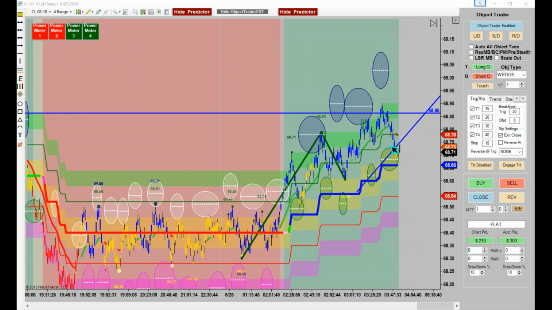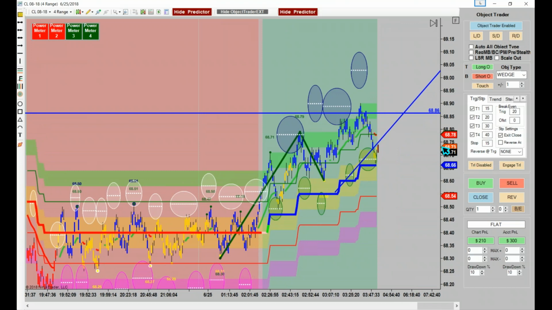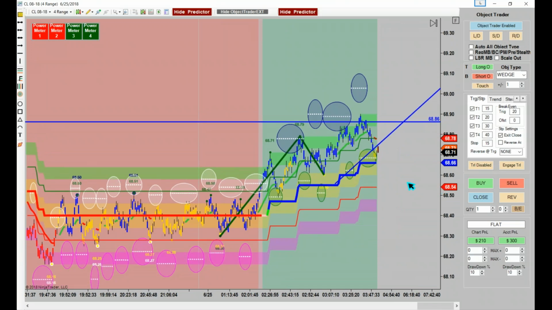Now, where's the trade on this chart? Anybody? Are we short or are we looking for longs?